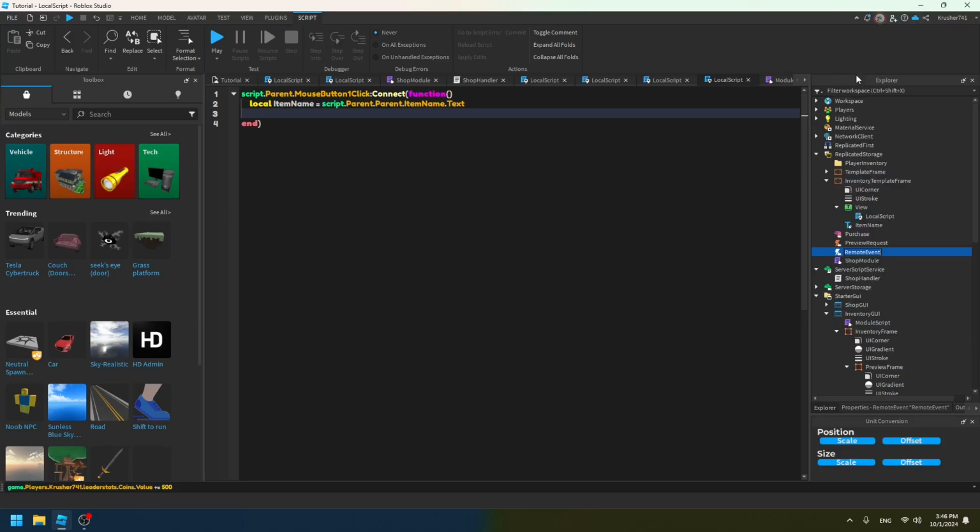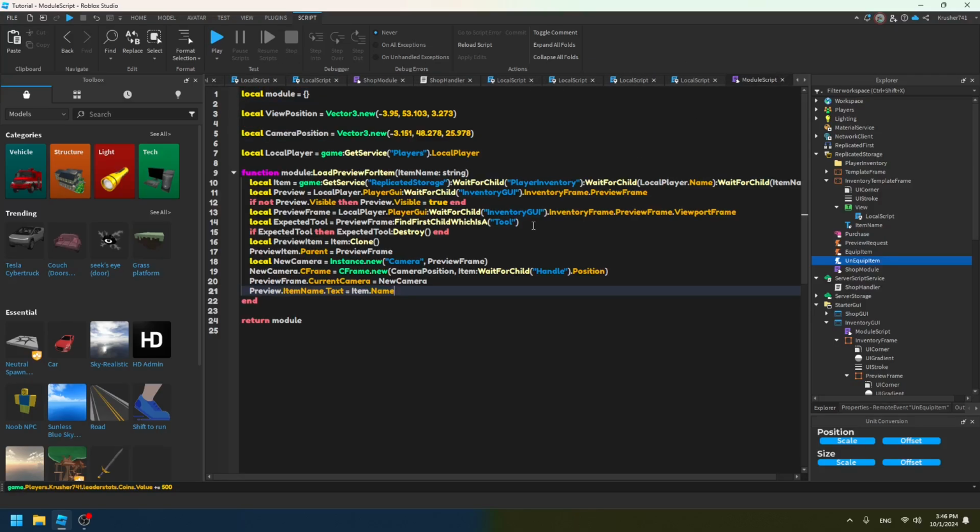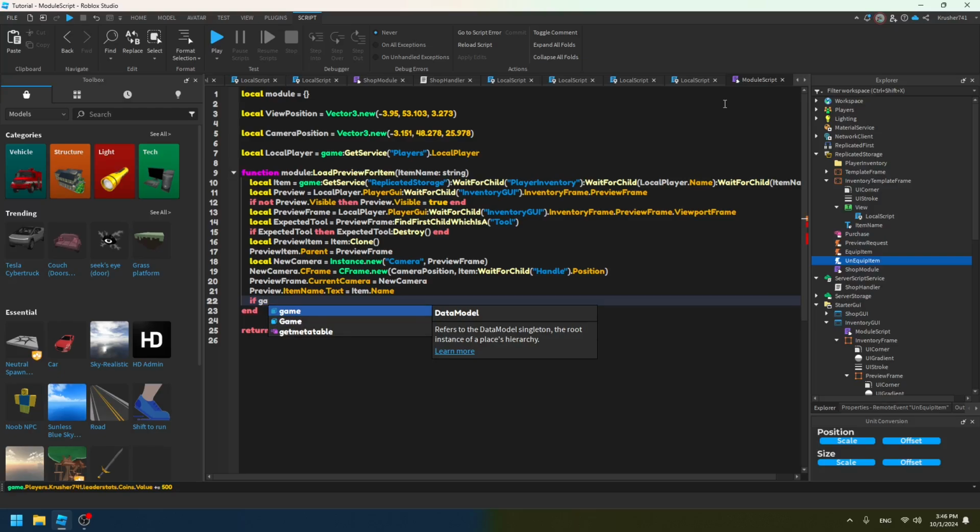Now we're gonna rename this to EquipItem. Alright, now we're gonna copy this, and then this one is going to be UnequipItem. There. Now what we're gonna do, we're gonna find and see if the button is here. So we're gonna say if item, if game, not game, I'm sorry. If item, no, I'm sorry.